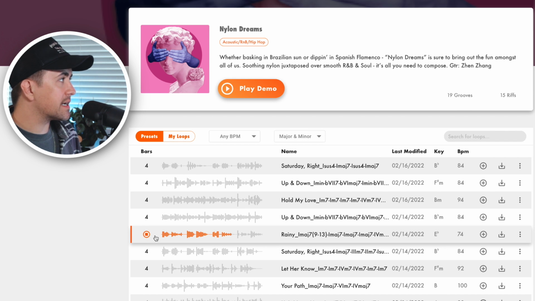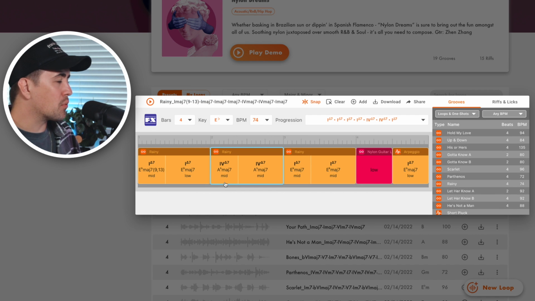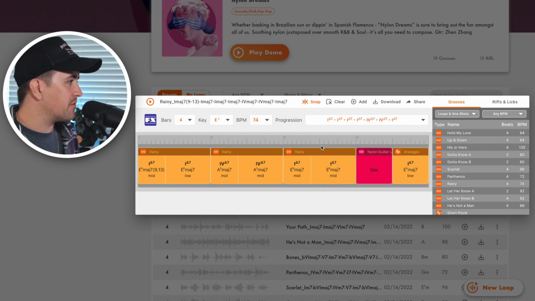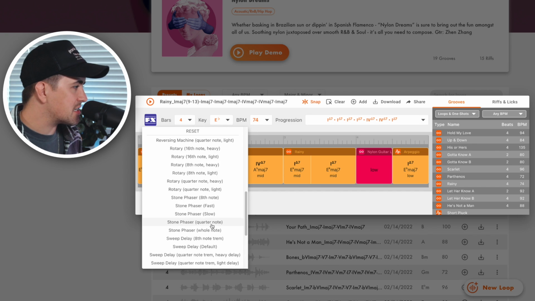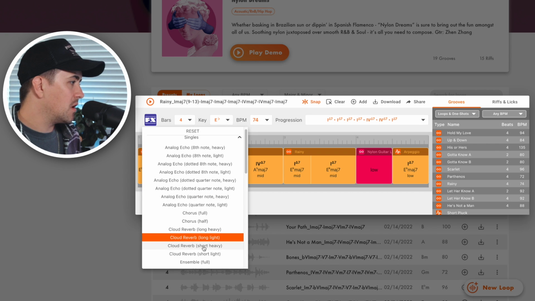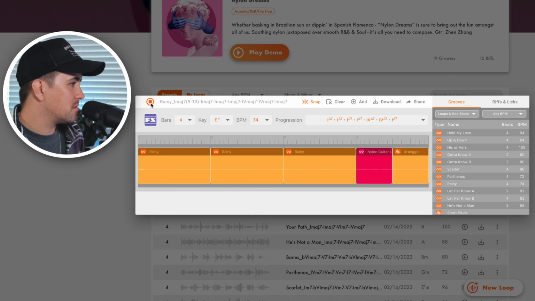So one of the coolest things about Session Loops is once you find a loop that you really like, you can use it as is, of course, but you can also click on this edit icon and bring up this editor window. And here you'll see a bunch of different information. Over here you have all of these different effects that you can use. So right now we're using a cloud reverb, but let's see if we wanted to use a chorus effect.